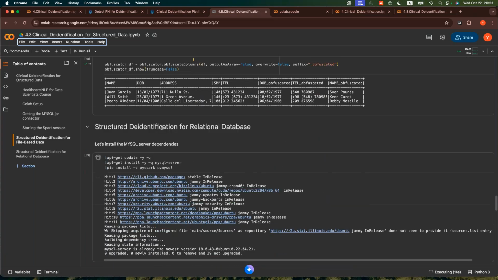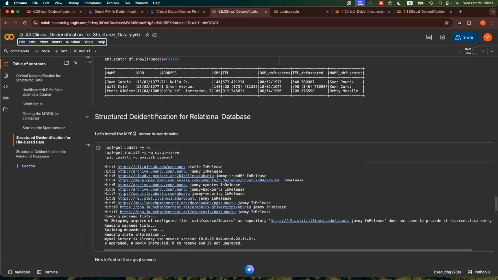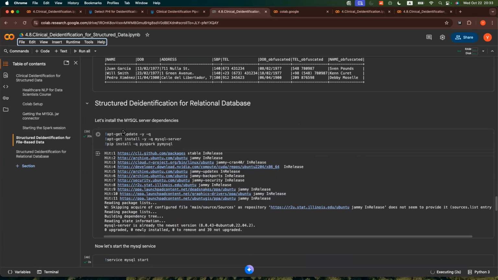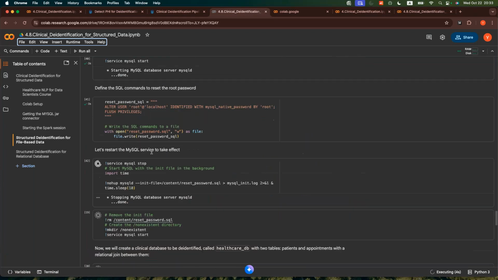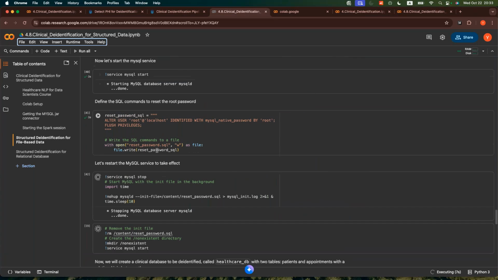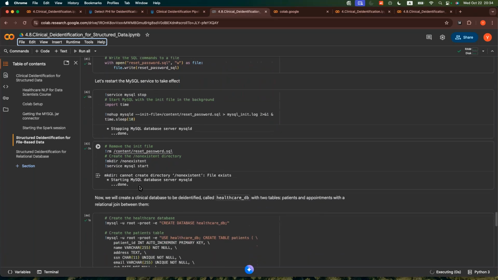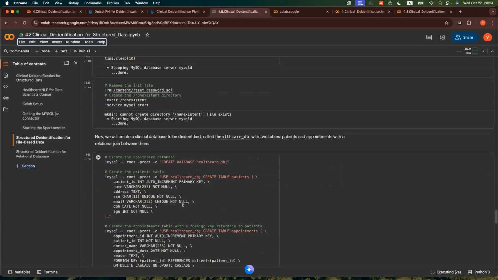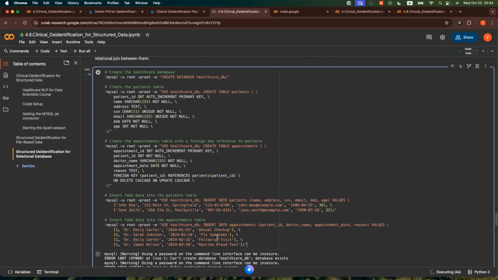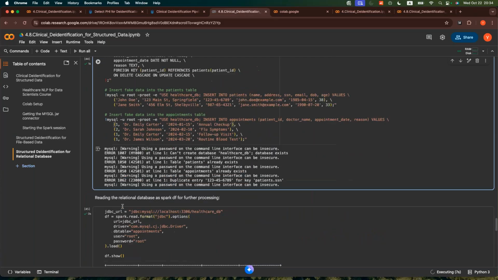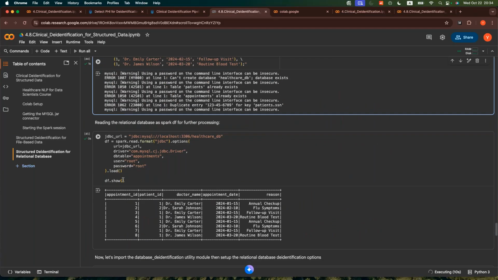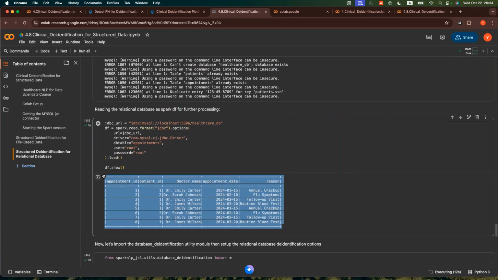And after that, structural identification for relational database. We will install MySQL server dependencies, and then start MySQL, some database configurations. It's done, and create a database. These are the tables data. Here's our example data frame.